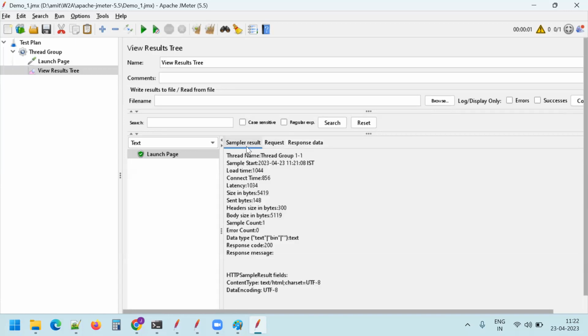Okay, so the very first tab, let's look at it quickly. It has the thread group name, which is thread group 1-1, since we have only one thread group here. That's the naming convention: thread group 1, the first thread group, and first user. When this sample started at this time, the load time is 1044, and these numbers displayed here in terms of time are in milliseconds. So always remember, these numbers are displayed in milliseconds. 1044 milliseconds, I can call it roughly 1 second.